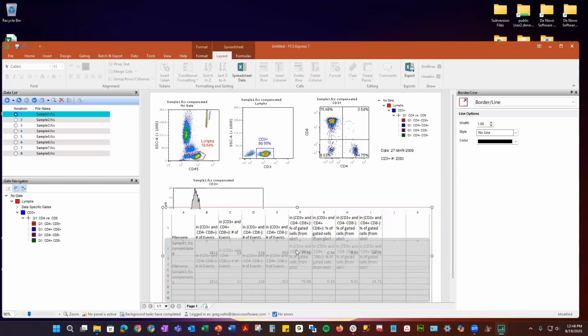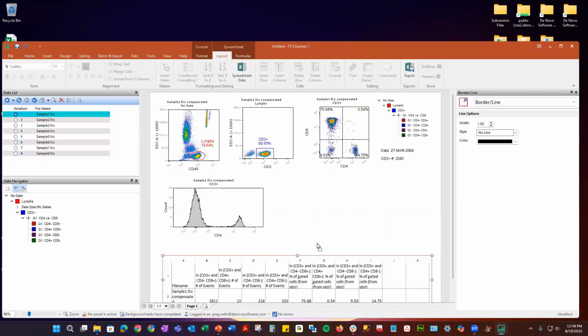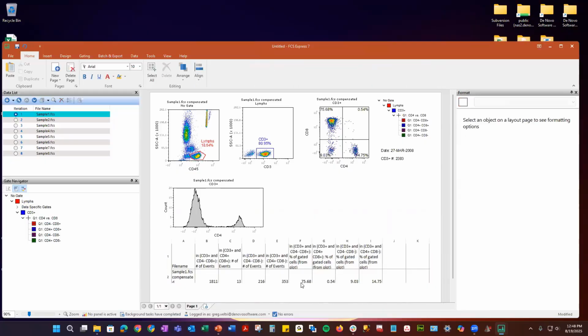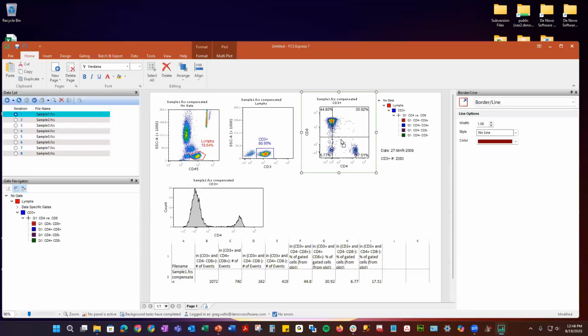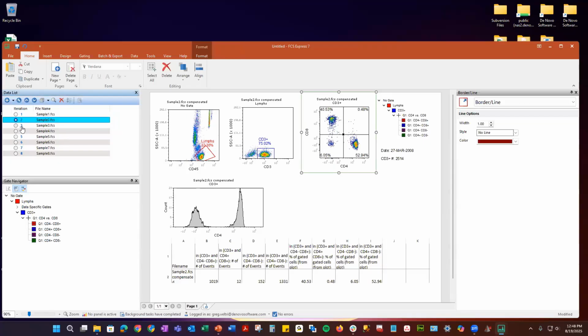Since we're doing one, let's just do that right there and bring that there. Okay. Now, this is the statistics on this one data file, sample one. If I move the quadrant, you'll see that the statistics are also going to move at the same time. If I change the data file, it's also going to change the information, etc.